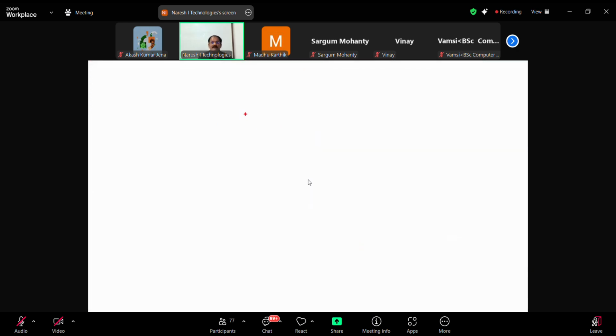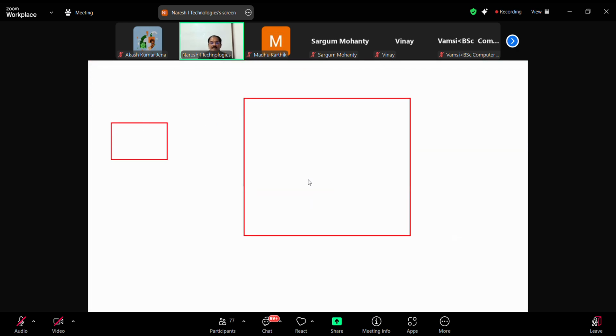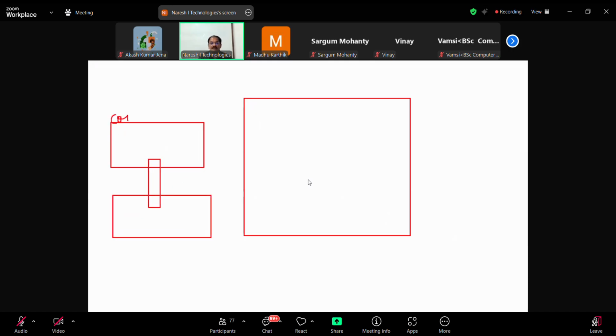Okay, tell me now. If you want to read a value from the keyboard, this is my Java program. This is my keyboard console. This is the console. Console is nothing but the command prompt.